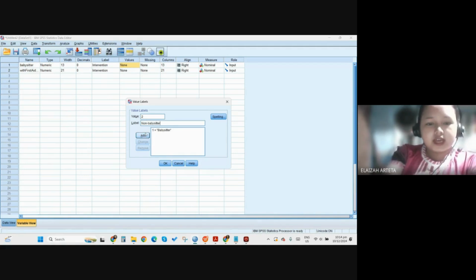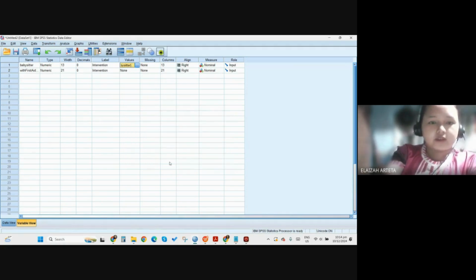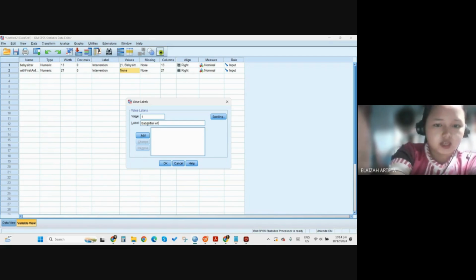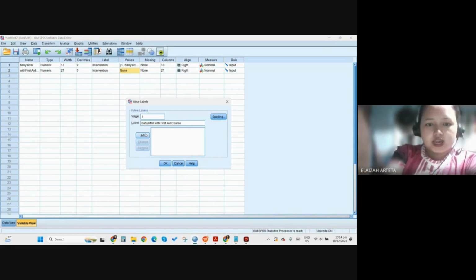So also click add, and click OK. Next, for row 2, the next value, value number 1, must be the babysitter with first aid course, and click add.